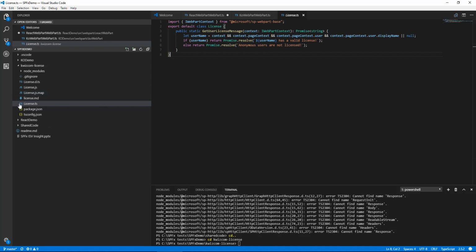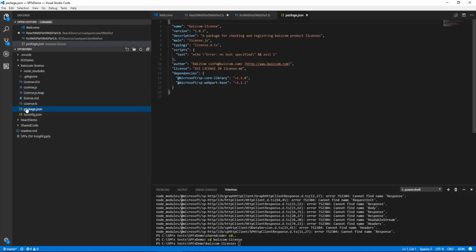So let's see the package JSON that we have here on our quizcom-license. Here's the name, here's the version number, my description. The file name would be license.js. That's where my code is going to live. Here's my typings, which is generated automatically for me. I specified my author, license info, and here's my dependencies. So running npm install inside quizcom license will install these two dependencies automatically.